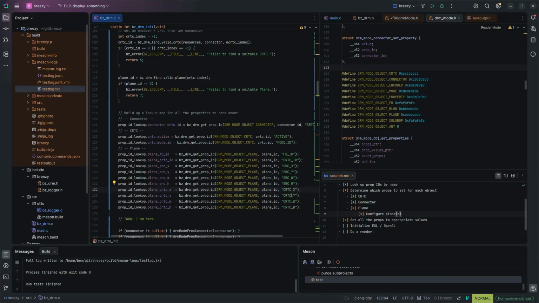So our X and Y for this main primary plane is just going to be 0, 0 because we want things drawn in the upper left of our monitor. And then the width height are just going to be our resolution. The source values are a bit different.